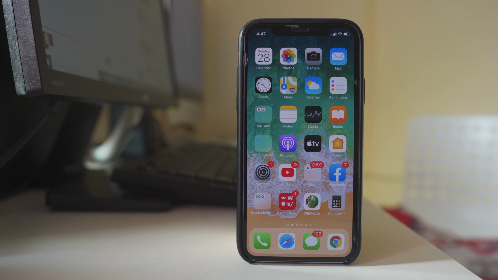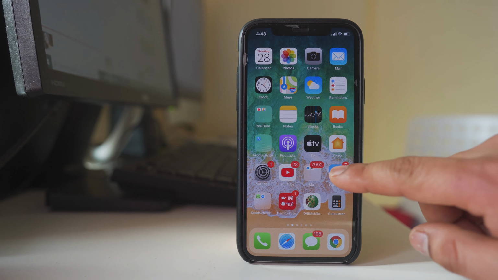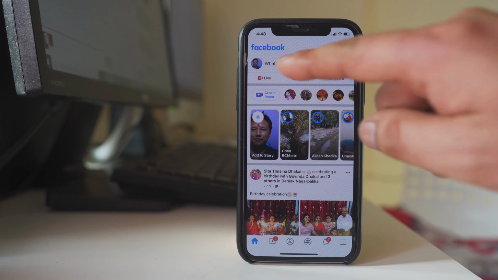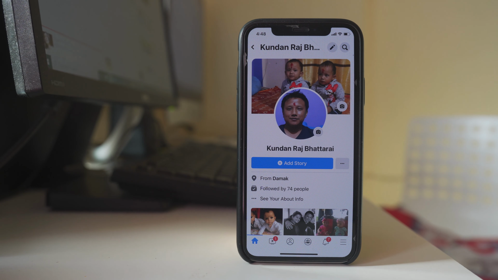In this video today, we will see how to make a Facebook post shareable after it is already posted in your timeline. For that one, I will open Facebook application. I will tap on my profile icon and go to my timeline.